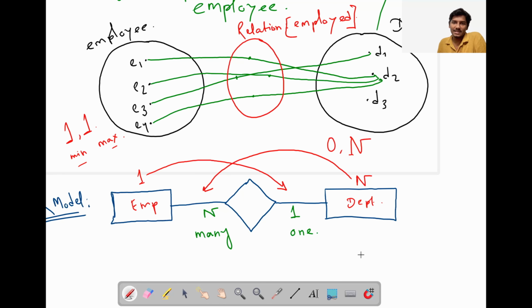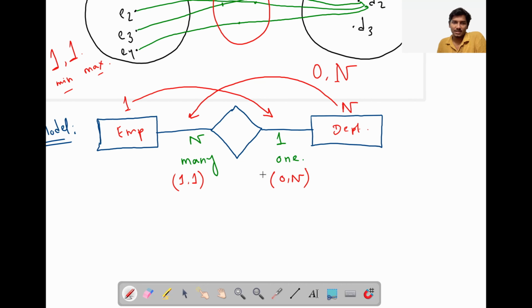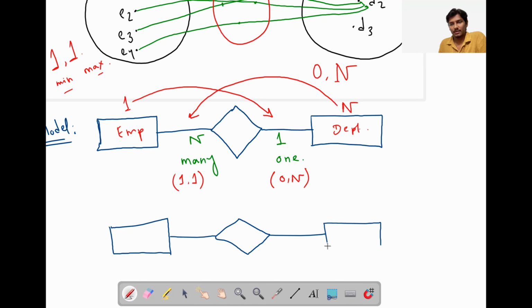This is the ER model, and we can include that on the many side there is 1 comma 1, and on the one side this is 0 comma n. So this is one representation of this database, and another representation I will draw after it. Again a rectangular shape, again a diamond, and again rectangles.